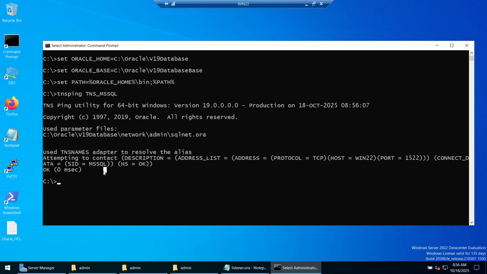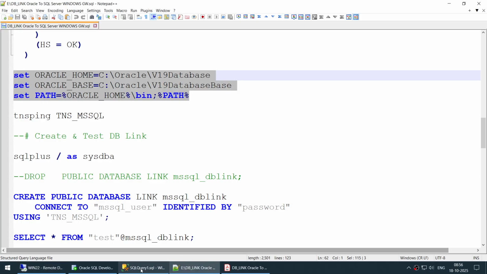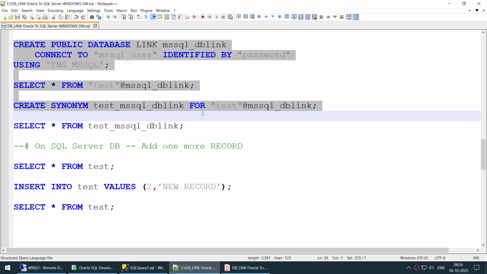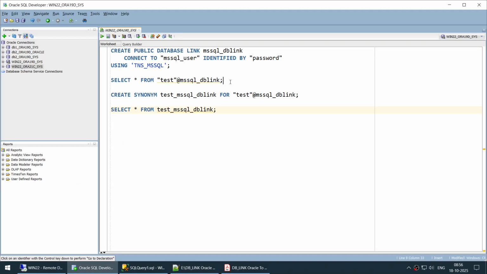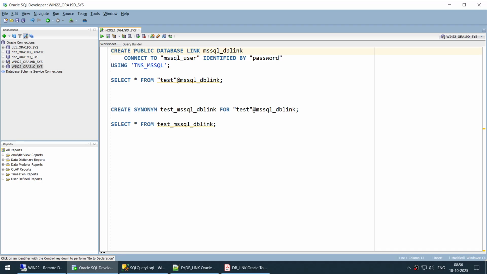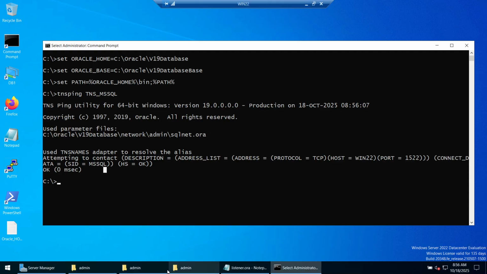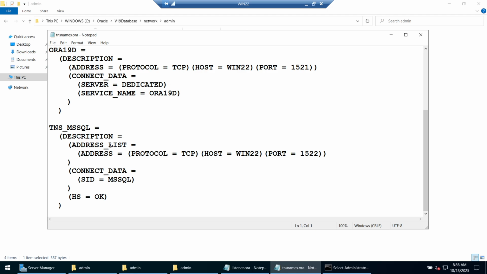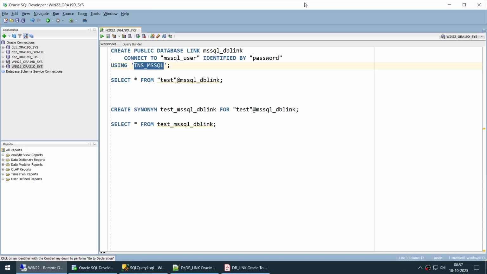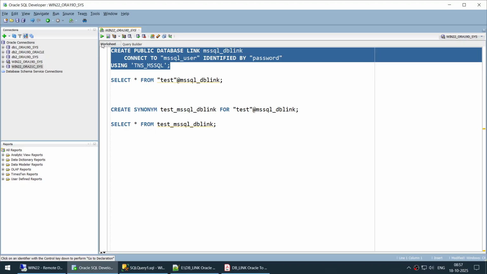At this moment, your work is done. You can connect to your Oracle database. So let's connect to our Oracle database and see if we can create the DB link. To create the DB link, you can create public or private. Let's say create public database link, name of your choice. The user is the MS SQL user, who is the SQL Server user. This is the password of this user, and this is the TNS entry that we used in the TNS file. Whatever name you gave there, you have to use that name here. Now let's go ahead and create this DB link.